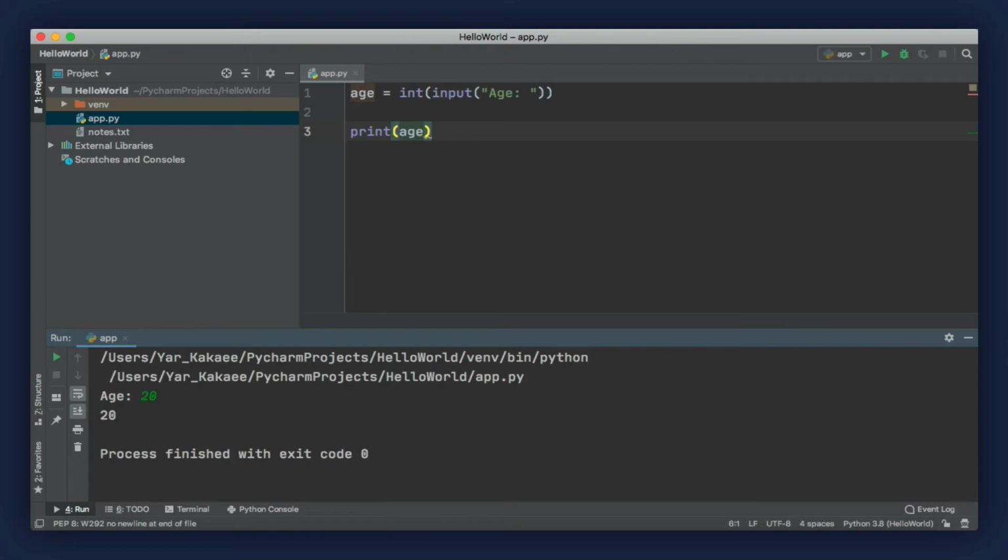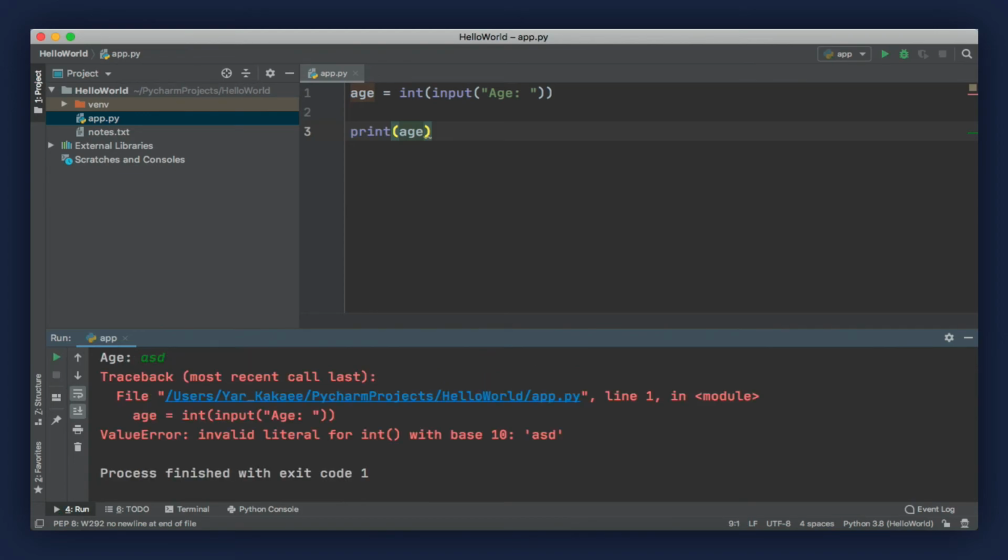Now look at the exit code for this program. Exit code 0 means that our program terminated successfully. There were no errors. But what if we run this program and instead of entering a numerical value, we enter something like ASD? We get a value error with this message, invalid literal for int with base 10. What this is basically saying is that this string, ASD, does not contain a valid whole number that can be converted to an integer. Now look at the exit code of this program. Exit code 1 means that our program crashed. So 0 always means success, and anything but 0 means crash.